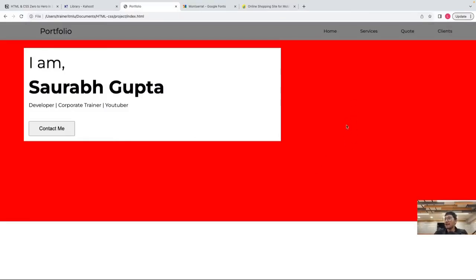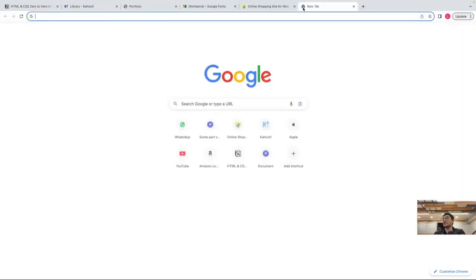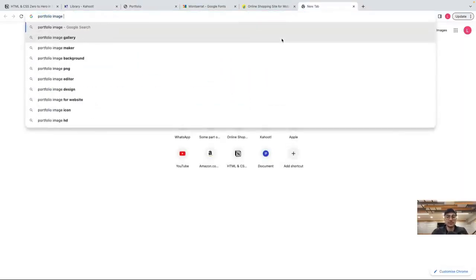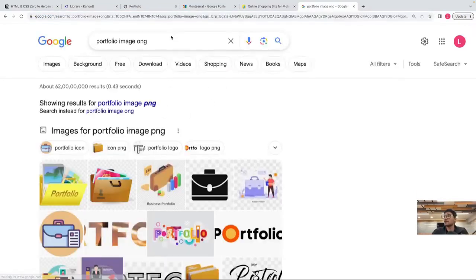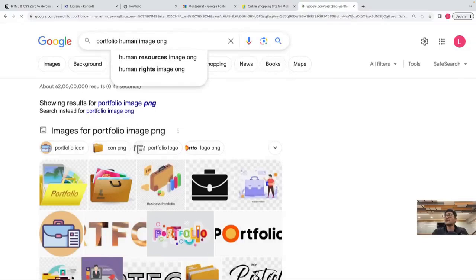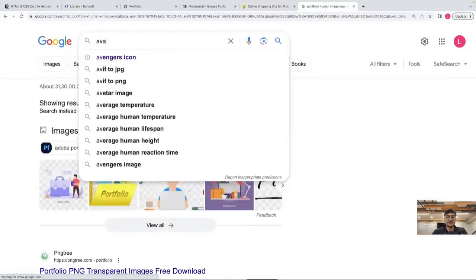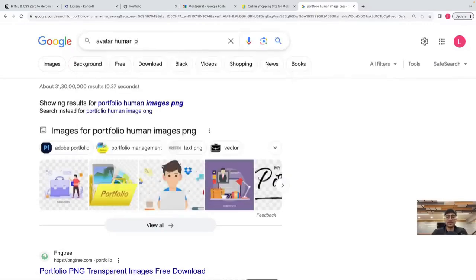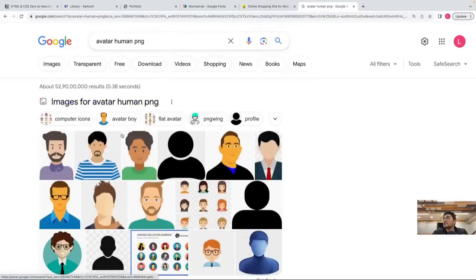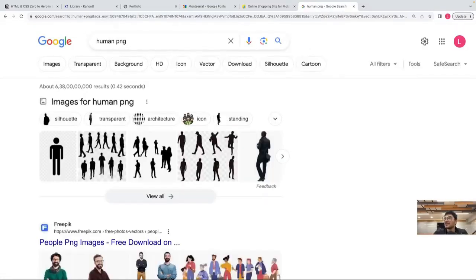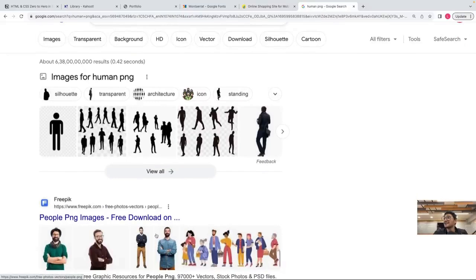Okay. Now on the right side, I want an image. Now I don't have my image, so I'm not going to use my image. So let's get some online image from here. So, you know, portfolio image PNG. Let's see if we get some, not like this. Portfolio human image. Human, something like that. Not like this here. Let's say avatar human PNG. Okay. Come on. Yes. Something like this I want.